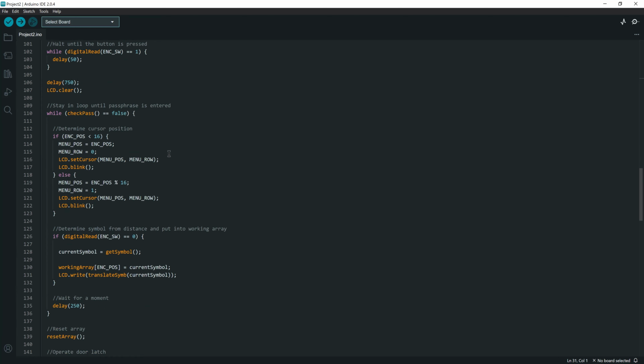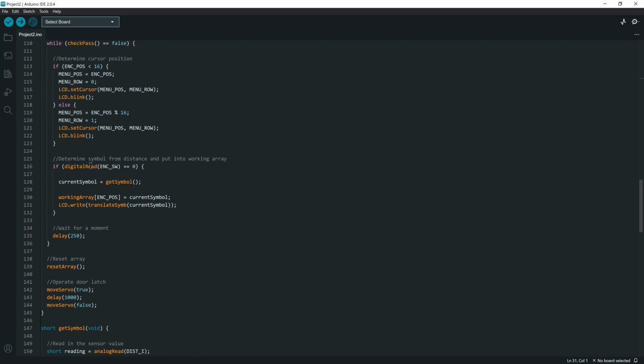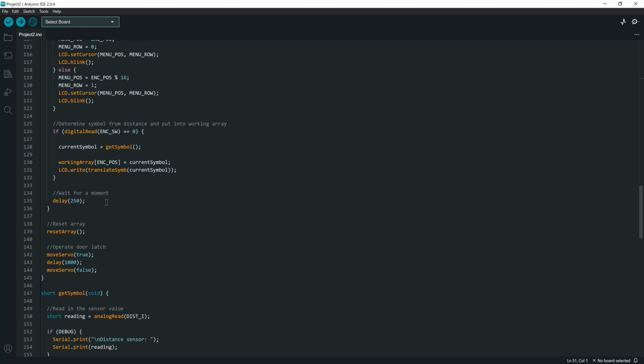And so we have if statements to determine the cursor position. That is getting input from the rotary encoder and then updating the LCD screen. And then when the encoder switch is pressed, that is where the symbol is gained from the distance sensor. So the get symbol function is also calling a function from the distance sensor, like Jordan was showing, where you're dependent on where your hand is, inputting that to the working array, and then updating the LCD to display that.